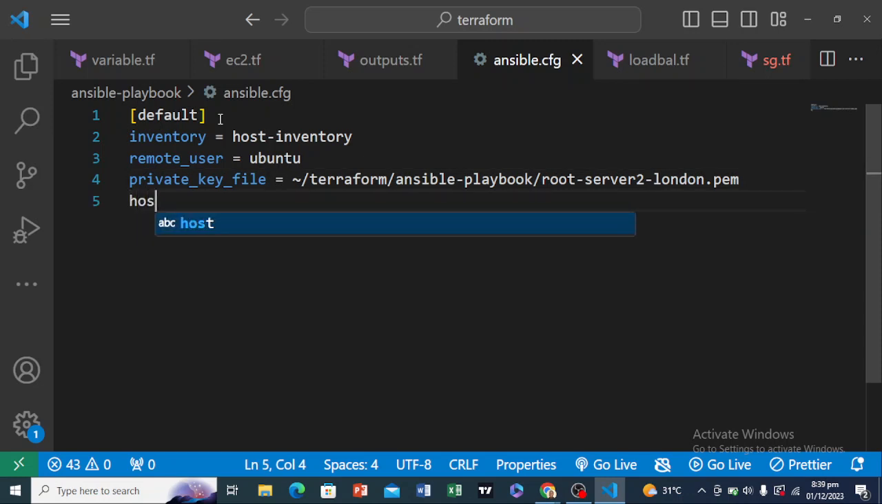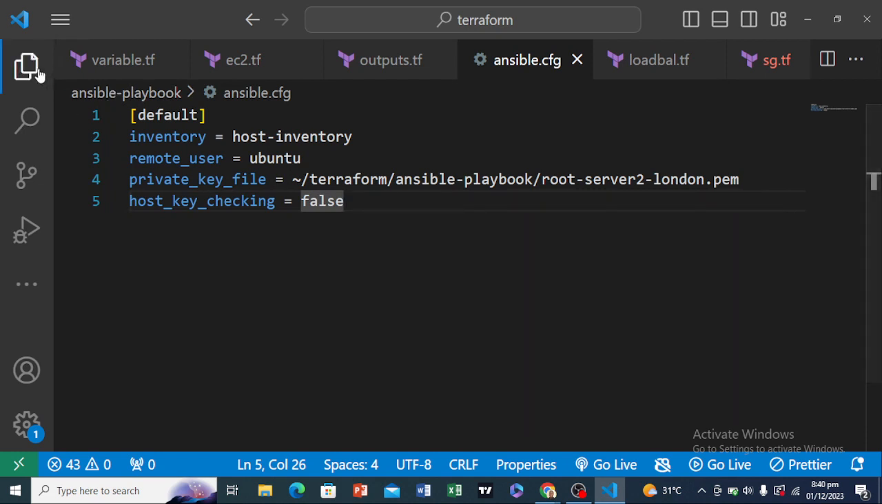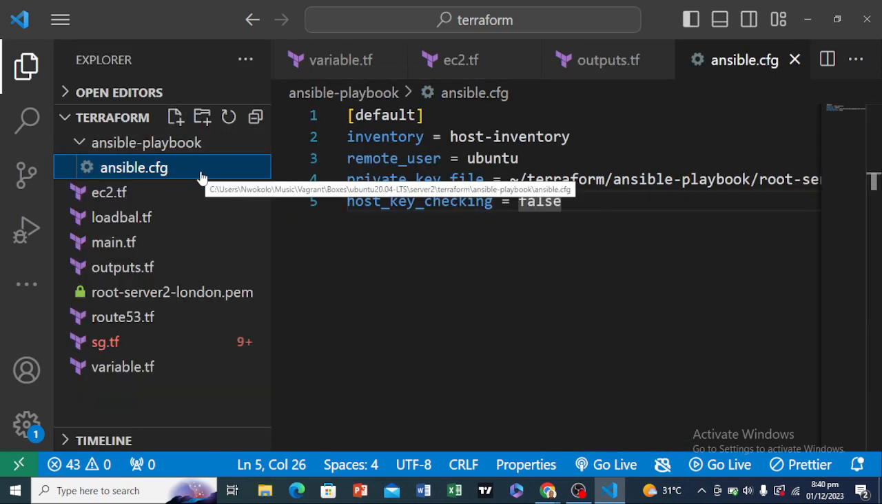So we're also going to do host key checking, and we're going to be setting this to false. And basically, with all this, we're done with our ansible.cfg file.